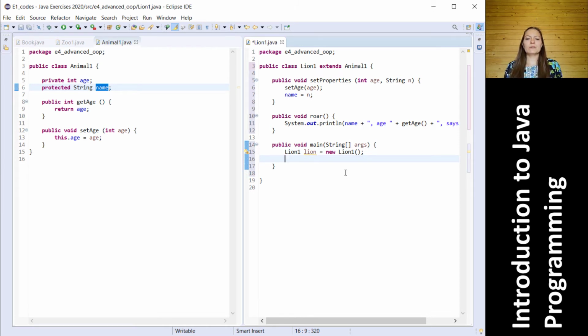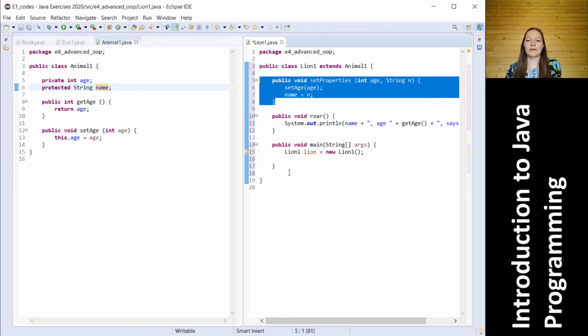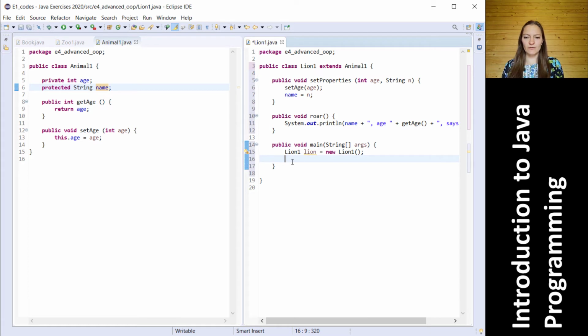And now we want to set the values for these variables for the lion object, and for this purpose we can use the method that we have already created, which will automatically assign the values to these variables. So we just write the name of the method, setProperties, and in brackets we put the values that we want to have. The age should be 3 years, and the name of the lion is Kion.